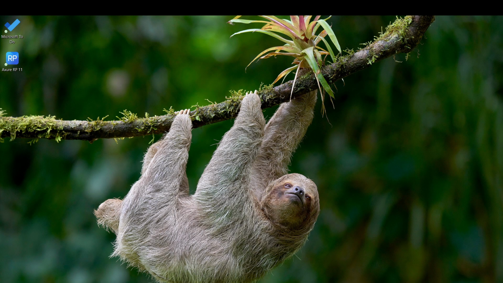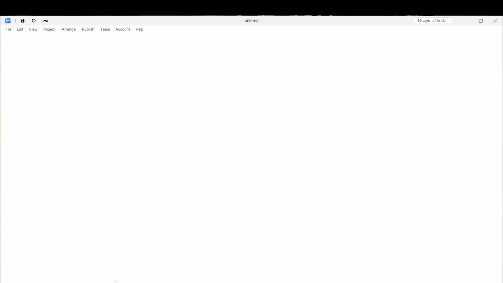First off, launch Axure RP on your computer. This is your starting point. And if you're not familiar with Axure RP yet, it's a fantastic tool for prototyping and designing user interfaces. Once you have Axure RP open, you can choose to start a new project or open an existing file, depending on what suits your needs at the moment.